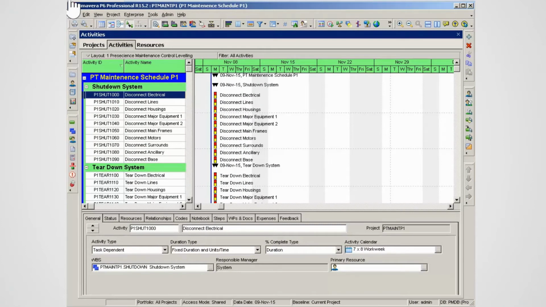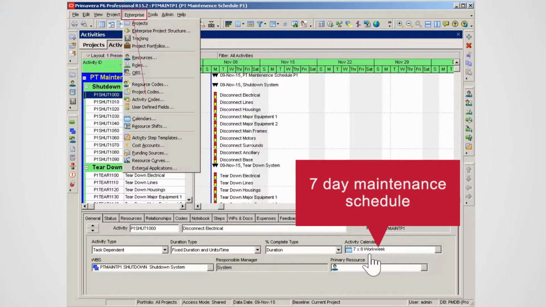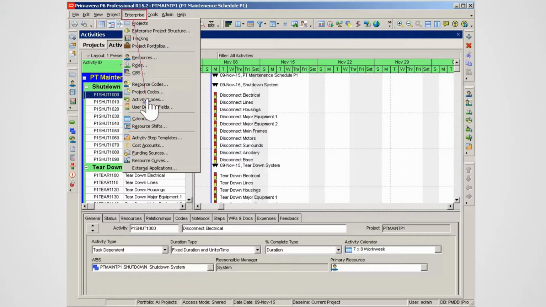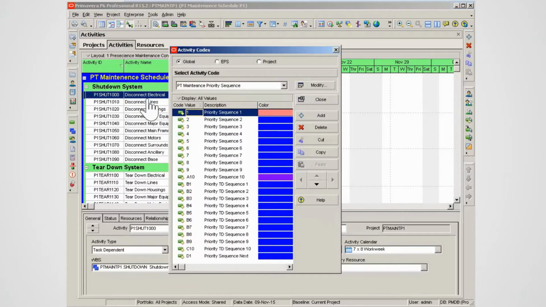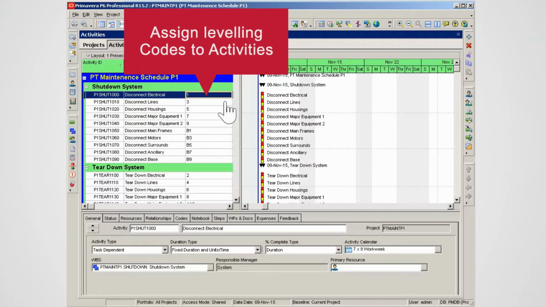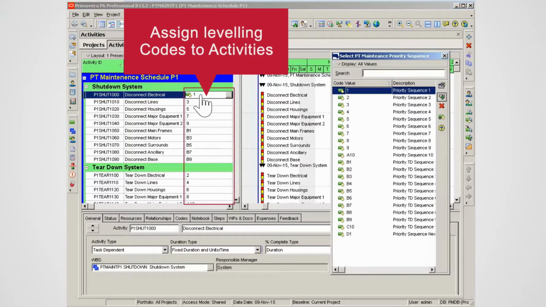Watch as we demonstrate how to use activity codes and leveling for control of maintenance work sequencing. Global activity codes have been set up to sequence work. Note the activity codes are created in an ascending alphanumerical order. The leveling activity codes are applied to the maintenance work.